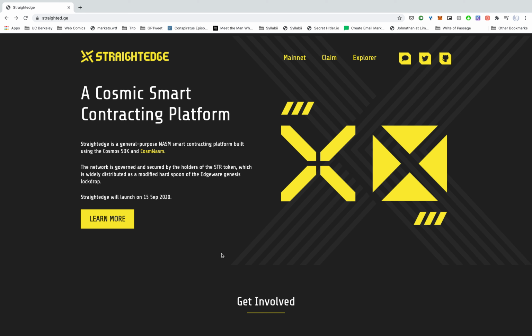Demo of how to use the Straight Edge website's claim page to claim your STR. What this is essentially going to do is move your STR from an SR25519 address, which is the bespoke signature scheme that was created for Polkadot, to a SecP256 address, which is the much more common standard signature scheme used by Bitcoin and Ethereum and most blockchains today.